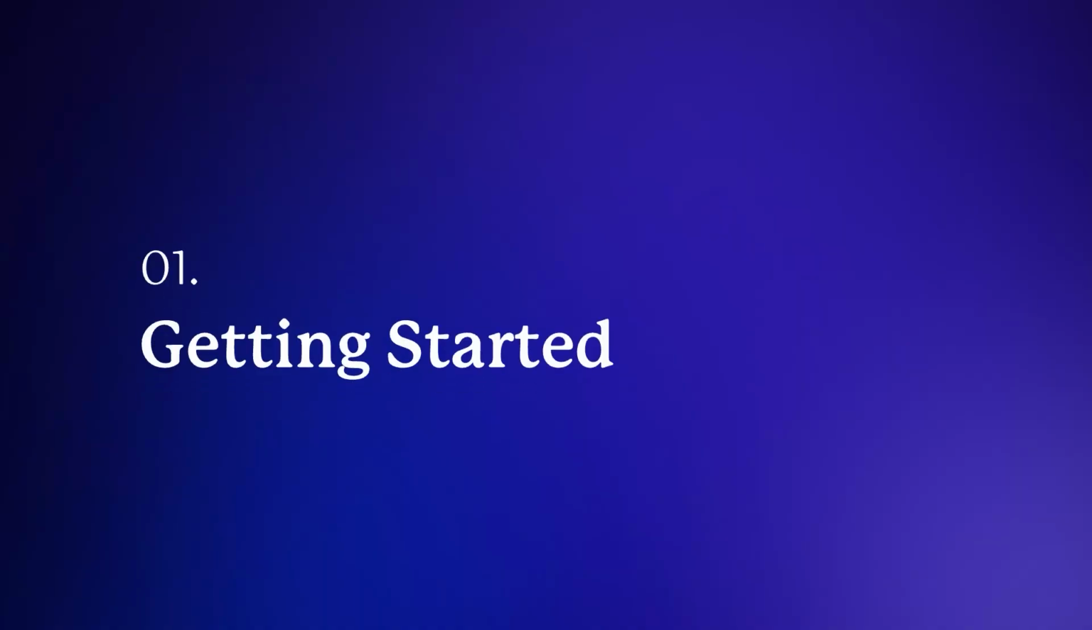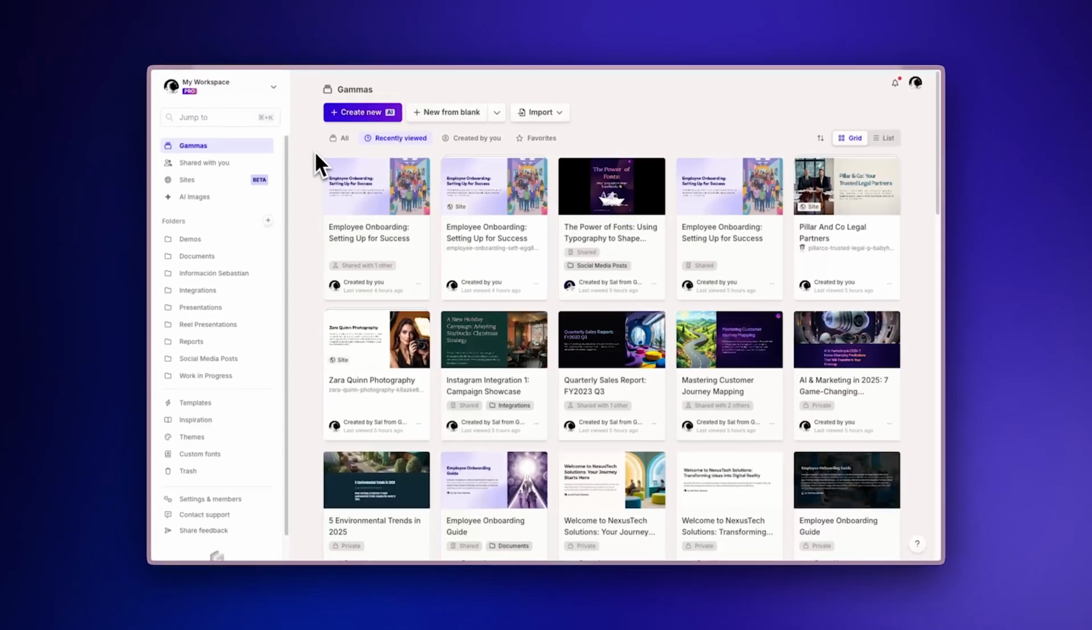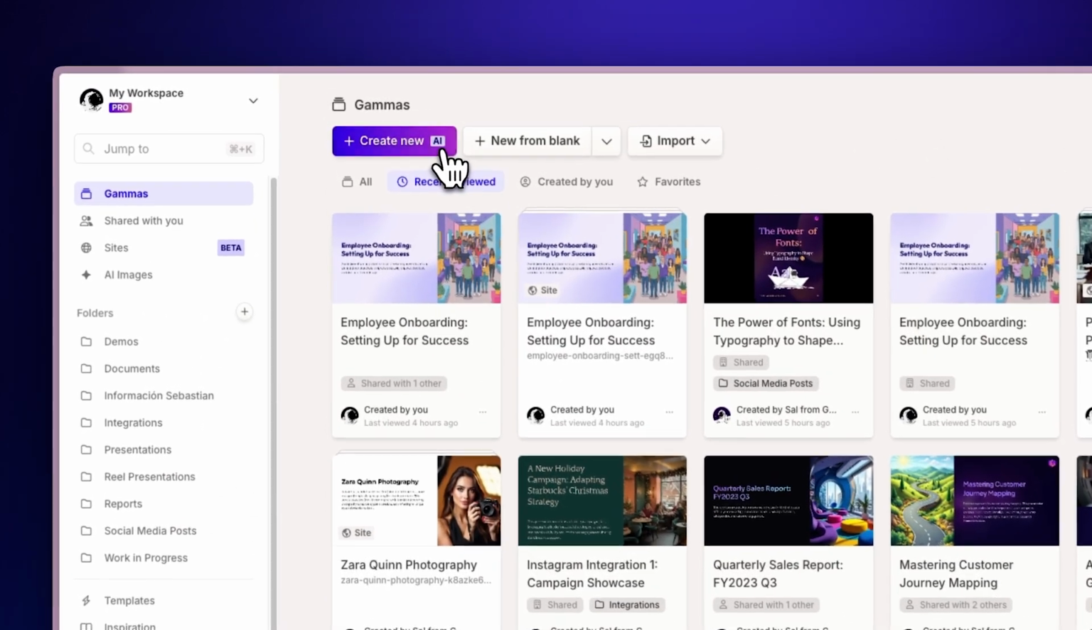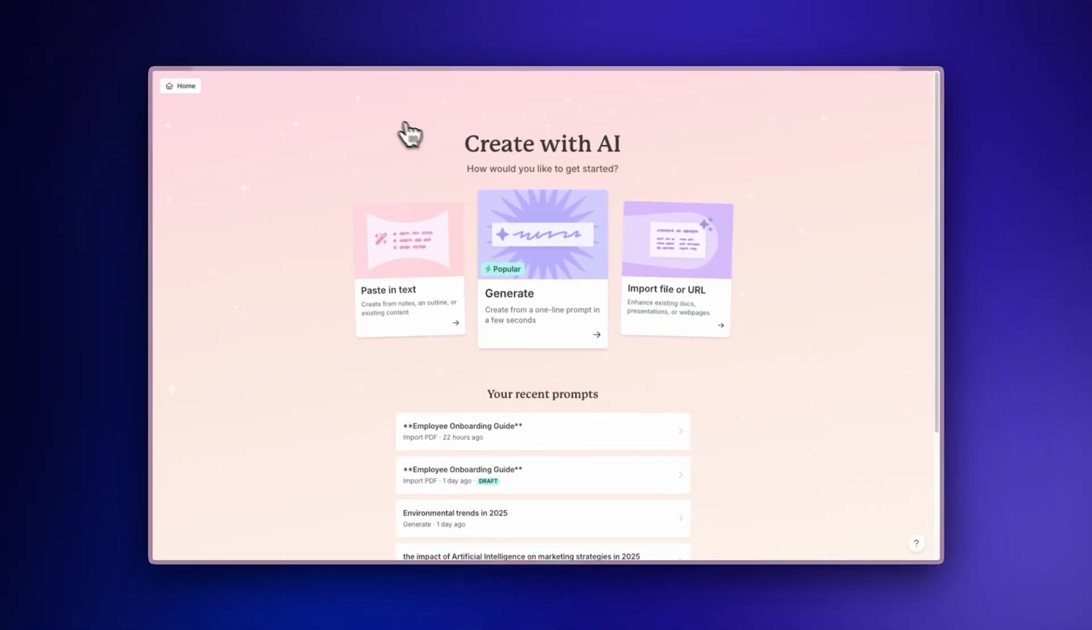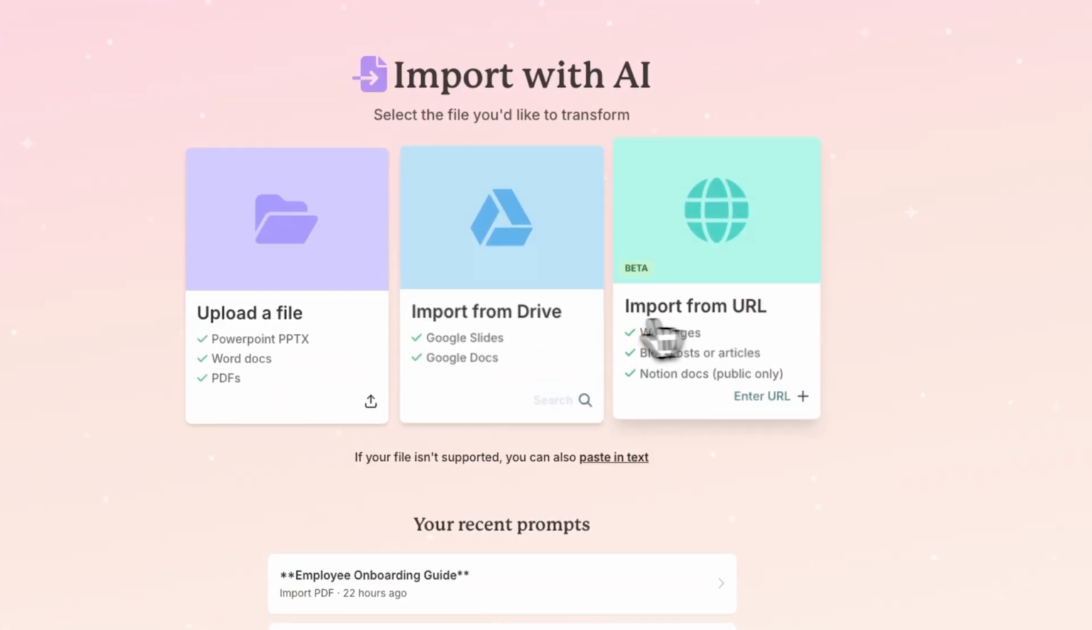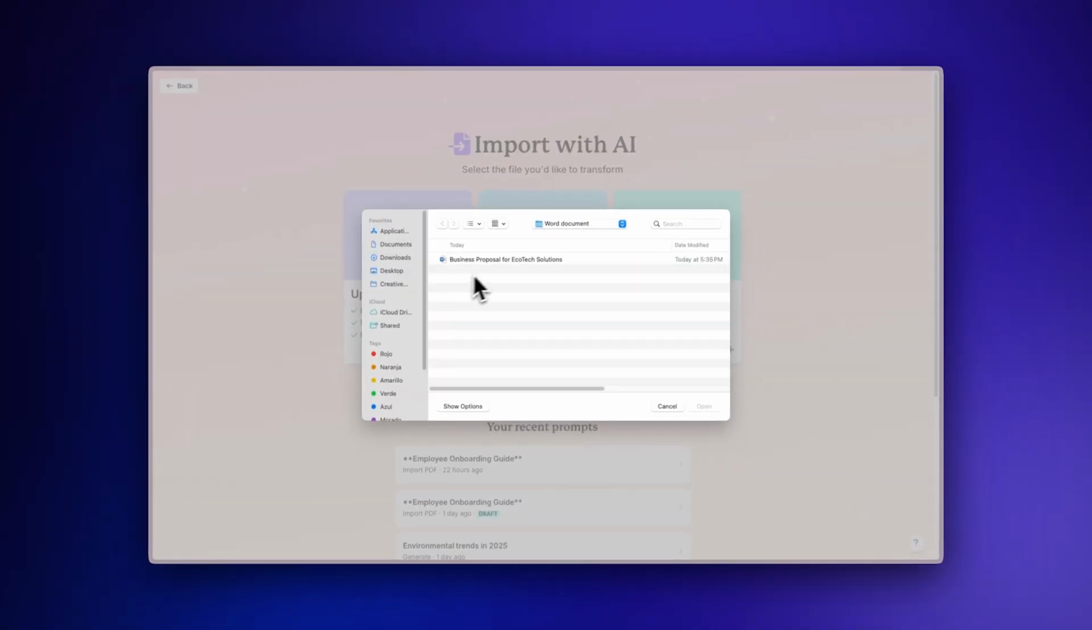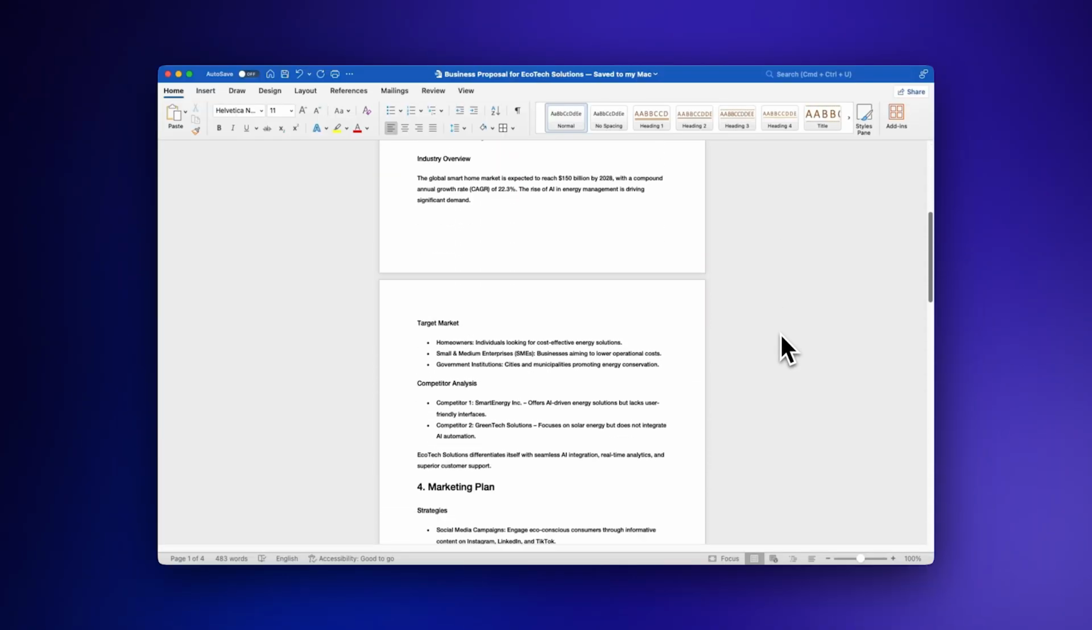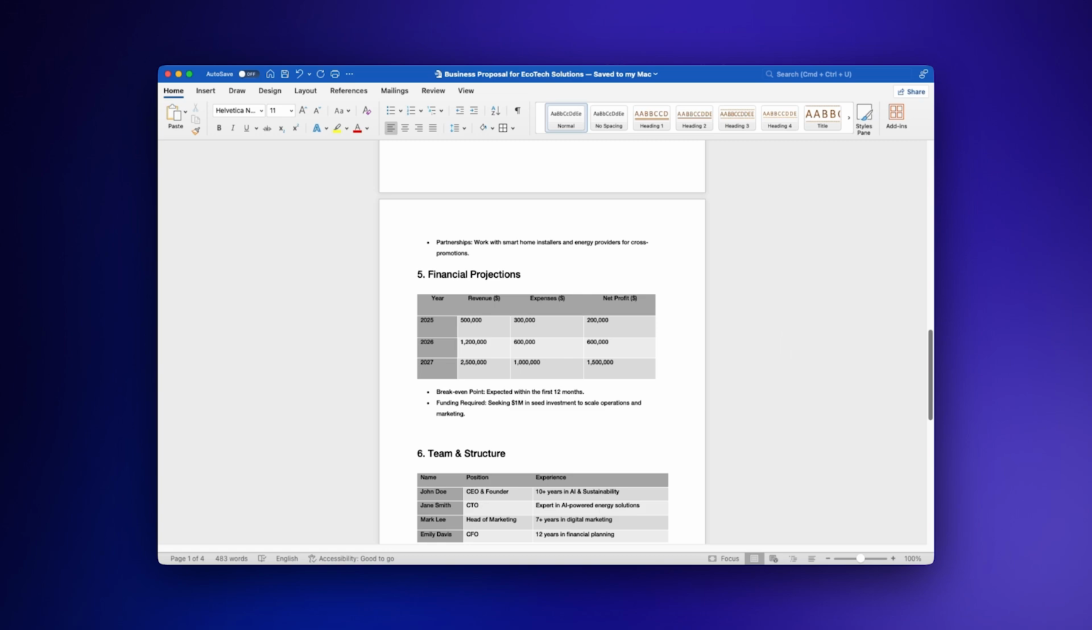Getting started. To begin, navigate to the Gamma dashboard and select Create New with AI, then choose Import File or URL. You can upload a Word document directly from your computer. For this demonstration, we'll use a business proposal document as our example.